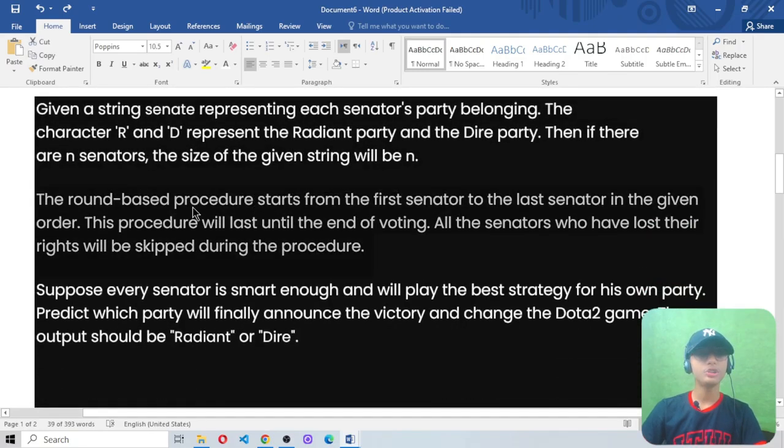Then, the round-based procedure starts from the first senator to the last senator in the given order. This procedure will last until the end of voting. All the senators who have lost their rights will be skipped during the procedure. Suppose every senator is smart enough and will play the best strategy for their own party. Predict which party will finally announce the victory and change the game of Dota 2. The output will be Radiant or Dire.